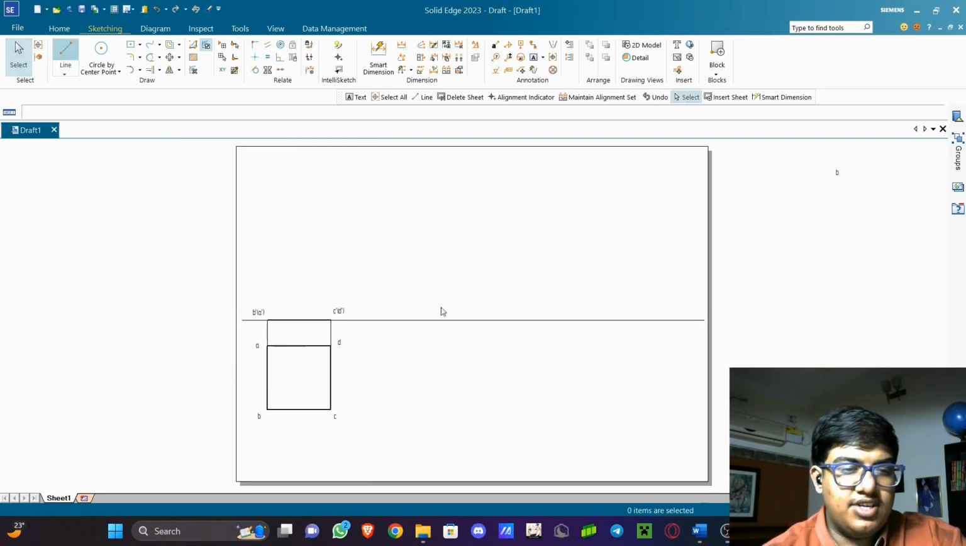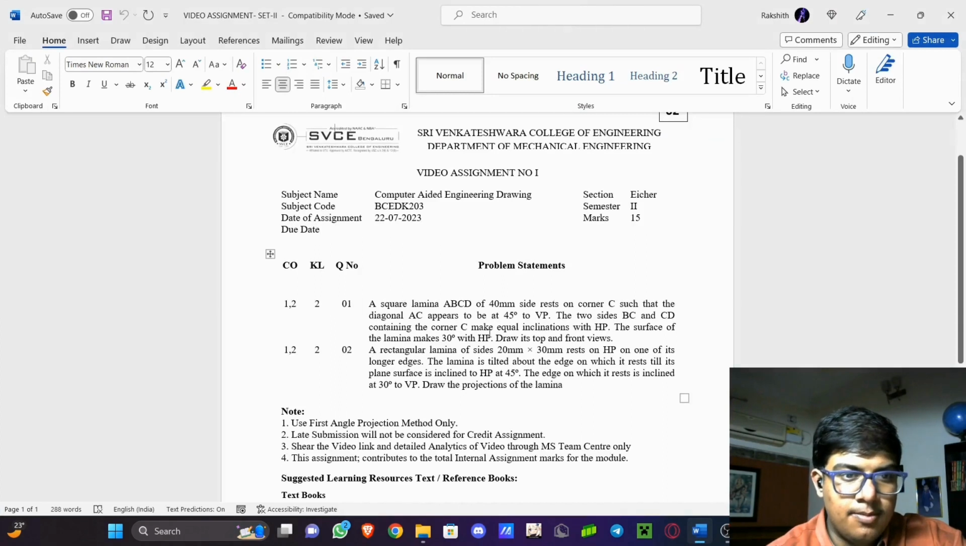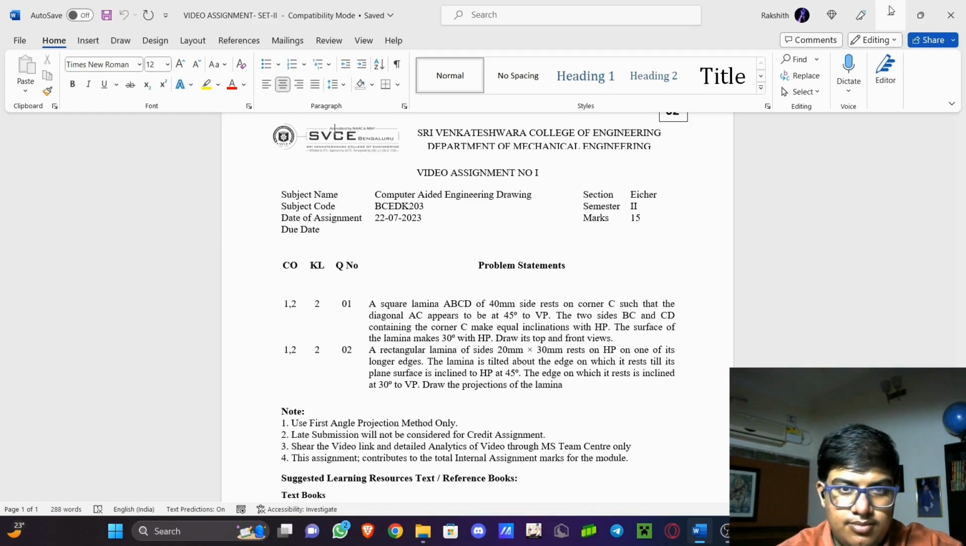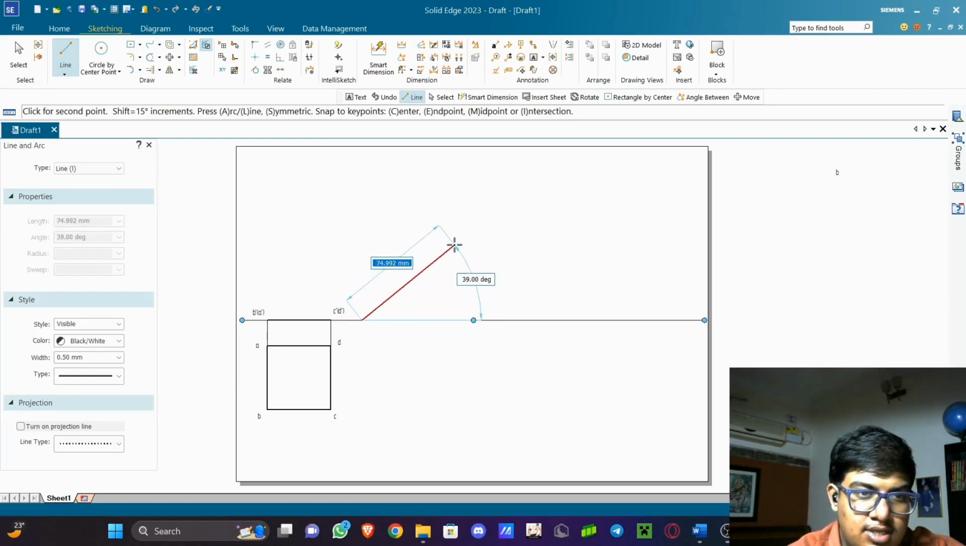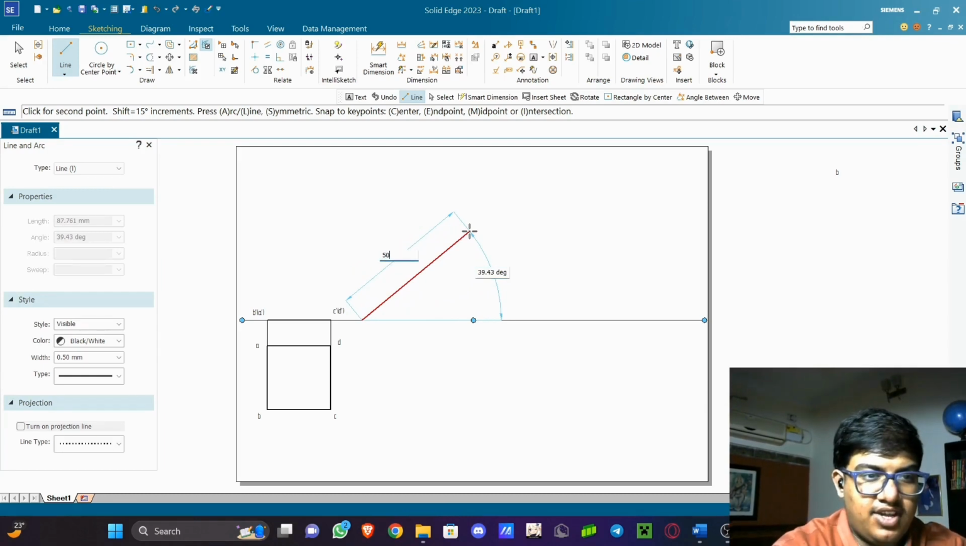Now, as we read in the question here, 45 degrees towards VP. So let's go to solve. Remember, the line is named, the above part is the HP region and the below part is the VP region. So they are telling us that the line we are going to draw should be 45 degrees towards VP. So we are going to do it like this. We are going to take the length to be 50.